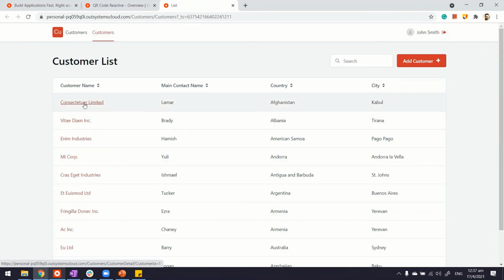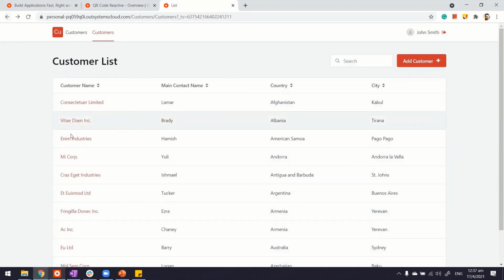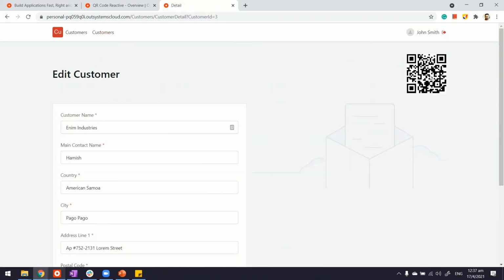All right, launching it. So the first one, here's the QR code. If I go back, second one, that's another.